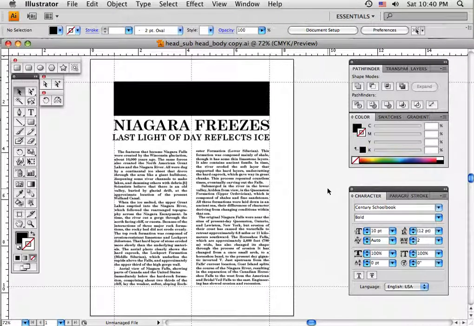This is what's called a page layout. This black represents an image. I'm talking about Niagara Falls here. It could be a long panoramic picture of Niagara Falls as it crosses the American-Canadian border.